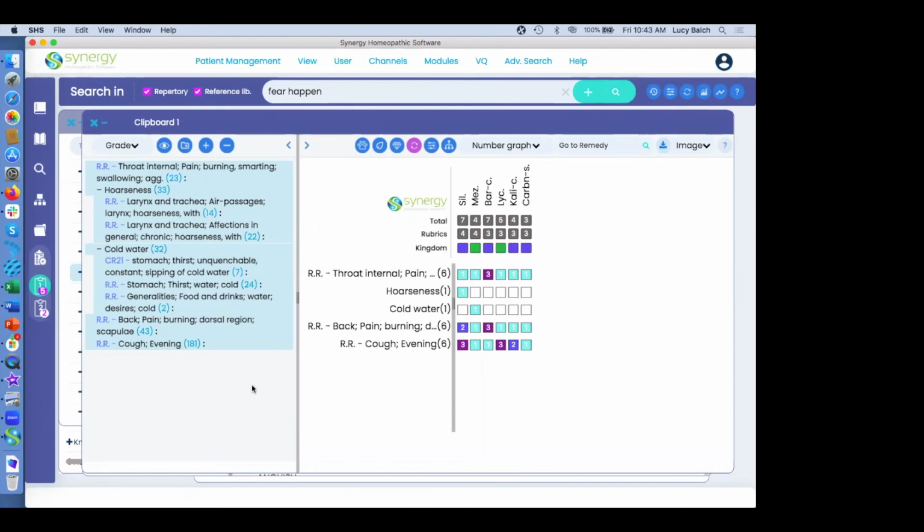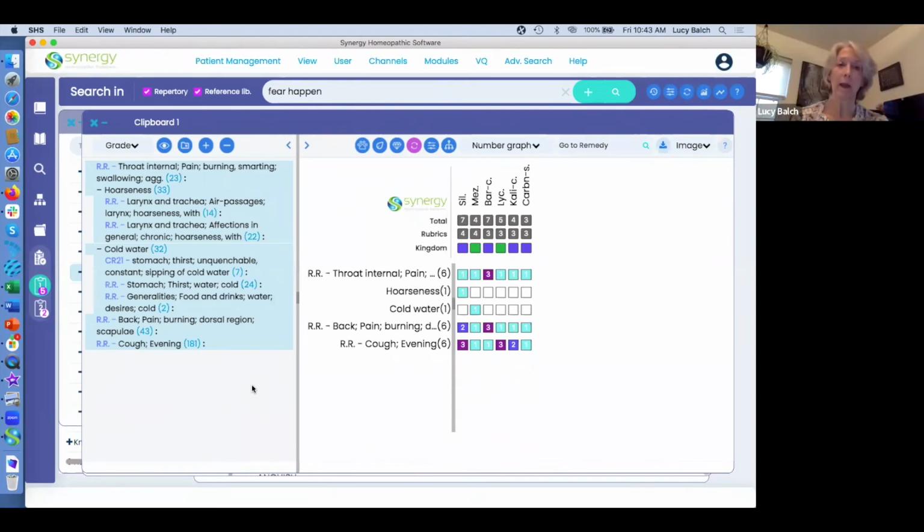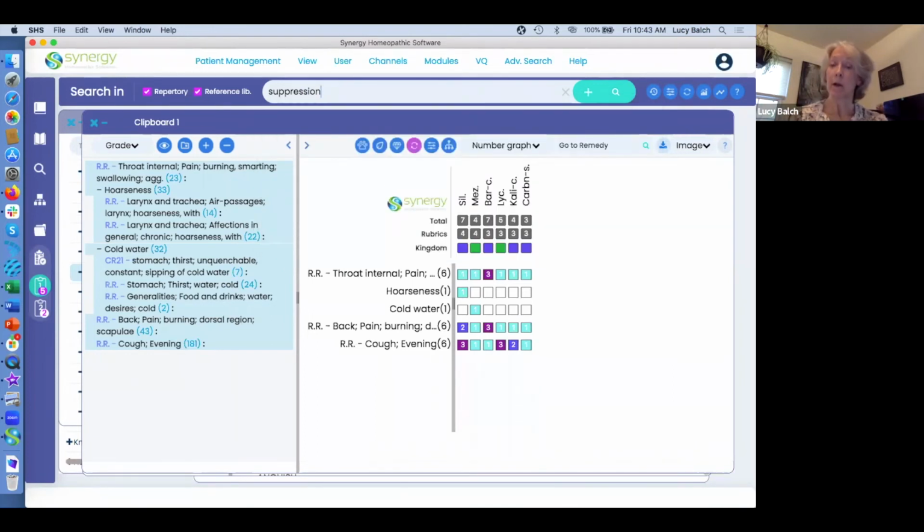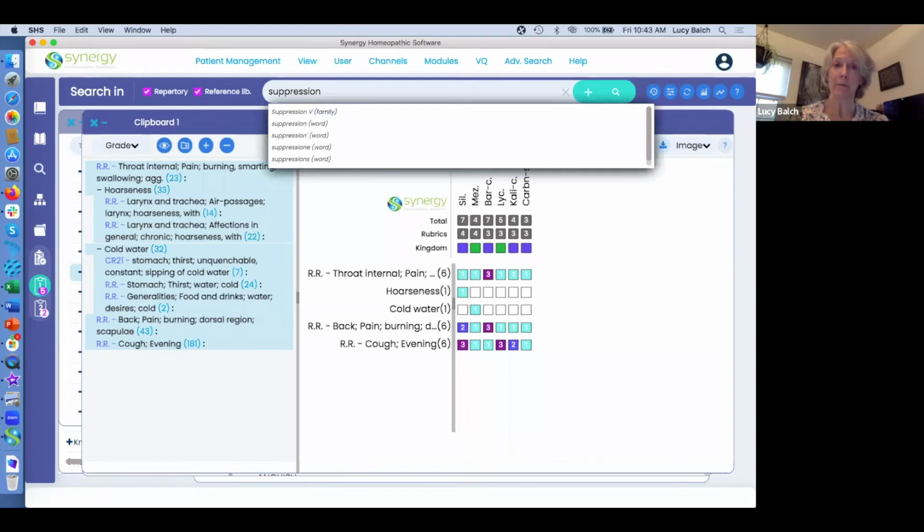Laurie is asking if we can search for suppressed remedies. This is going back to global search, Lucy. How can we find all the main remedies for suppressed menses, suppressed discharges, etc.? Can we do that in SHS? Yeah. So what I would do is come up here to the global search window, just put the word suppression in and see what comes up. Hit activate this search.